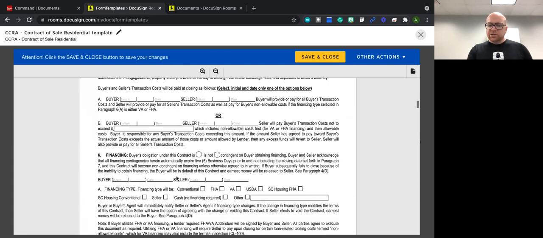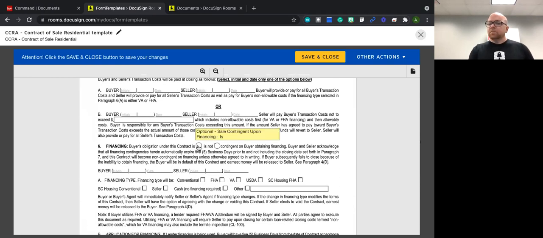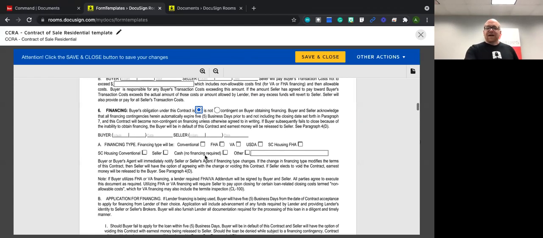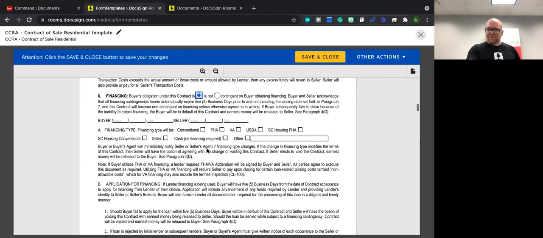Transaction costs, those are gonna change. Financing, the majority of the time, are we contingent on financing? Yeah, it's not every day we represent cash buyers like Leah. Your financing type is going to change, right? So we're going to leave that blank.